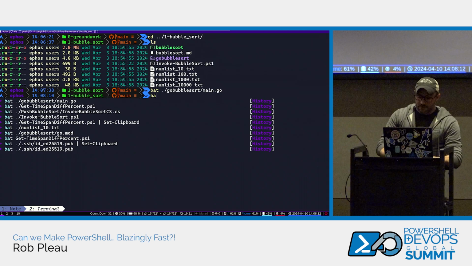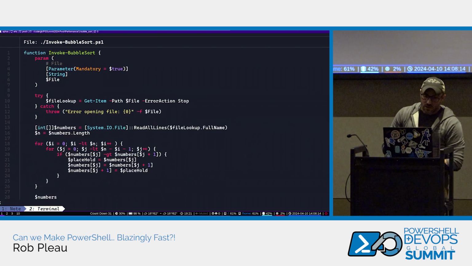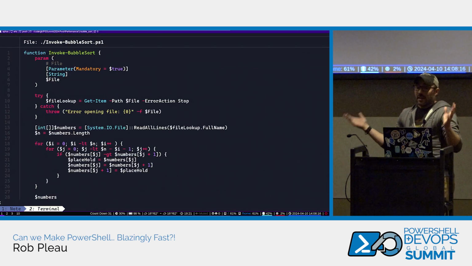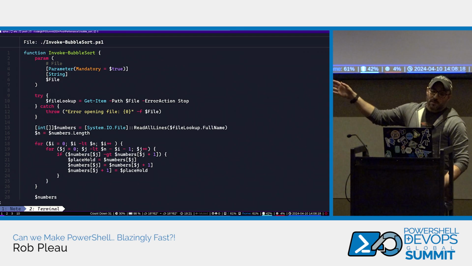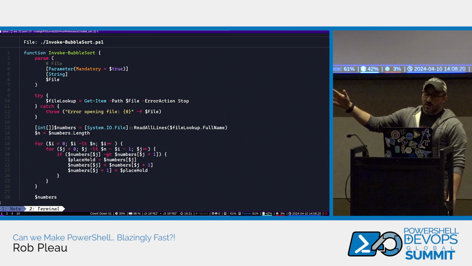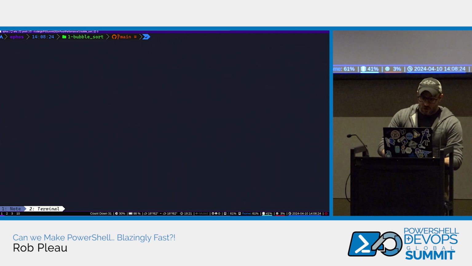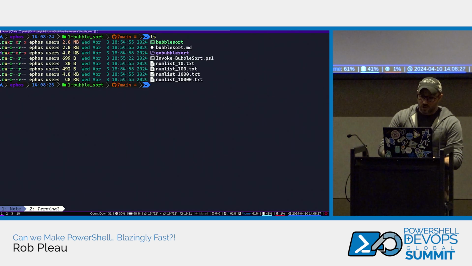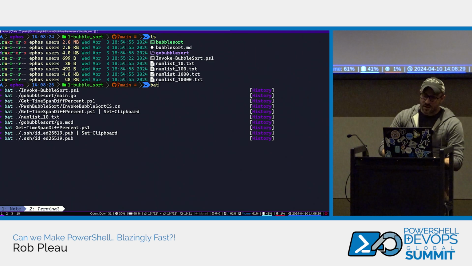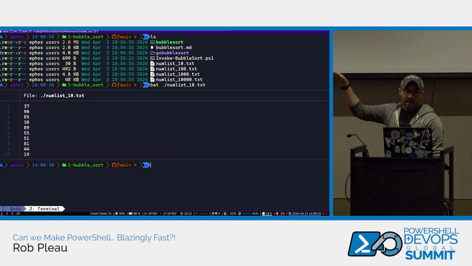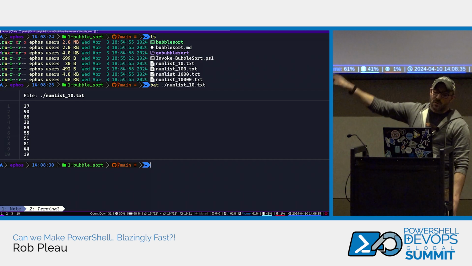And then similarly, we have PowerShell. I have this invoke bubble sort. It's doing the same thing. We're taking a file parameter. It's just going to validate that the file's real, it's there. It's going to parse it. Then it's going to do the bubble sort. So let me show you what's in the number list of 10. We just have 10 numbers, 37, 90, 85. So the bubble sort's going to walk through this, and it's going to order them.